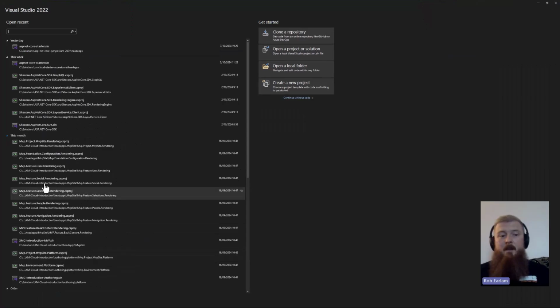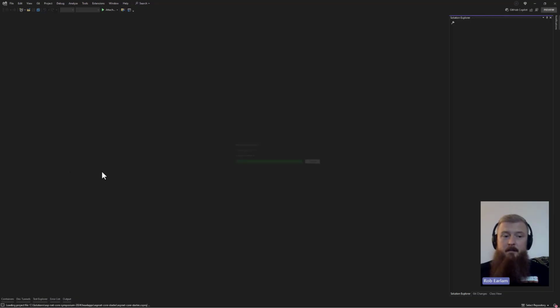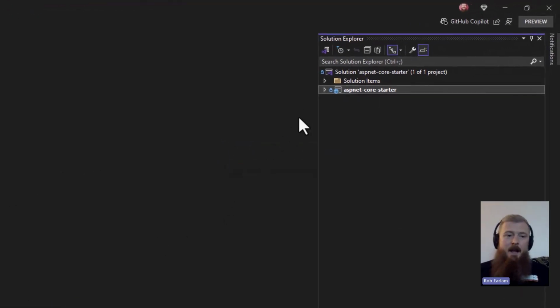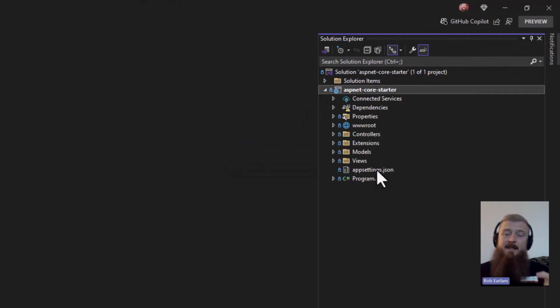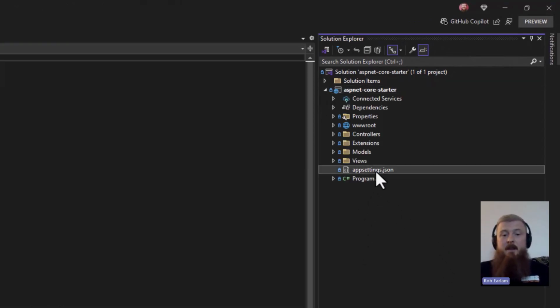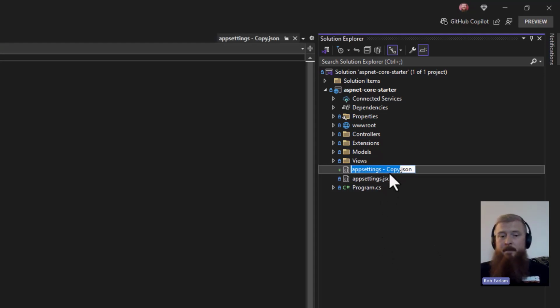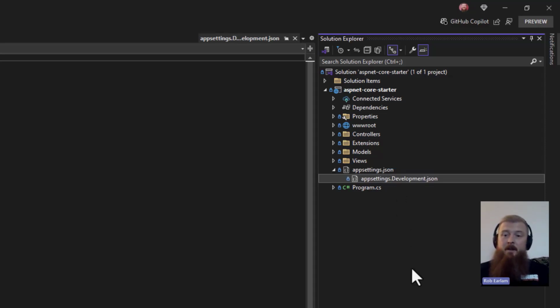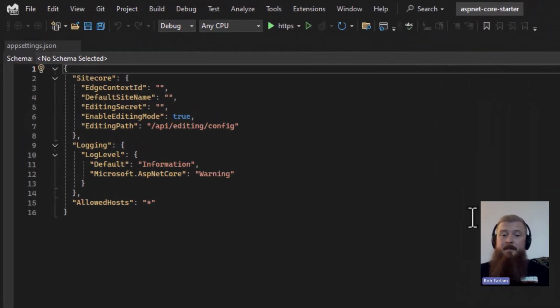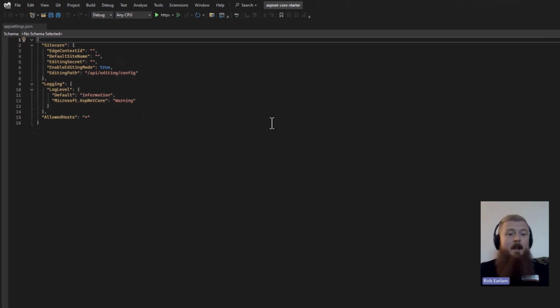Once we've copied that down, we're going to open it in VS Code, Visual Studio. And then what we need to do is tell this application how to connect to that instance. And we do that through the app settings. So you could populate it directly, but that's not best practice. We're going to create an appsettings.development.json, and then we're going to get some values to tell it how to connect. We need the context ID, the site name, and the editing secret. And you can see these are all provided and empty and ready to go.